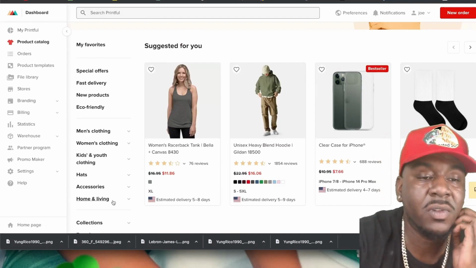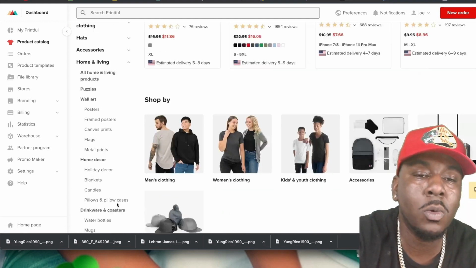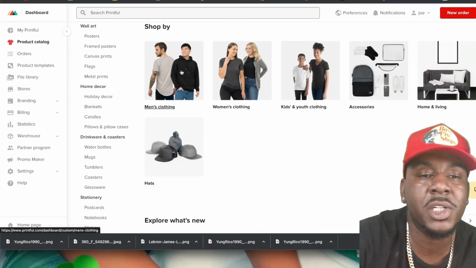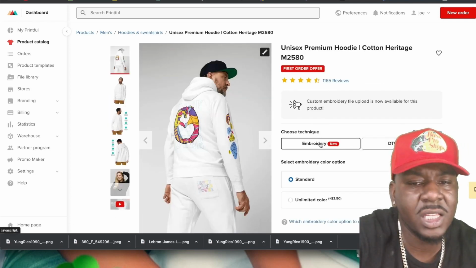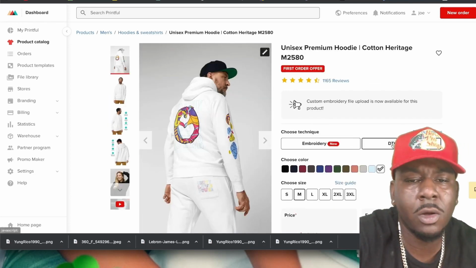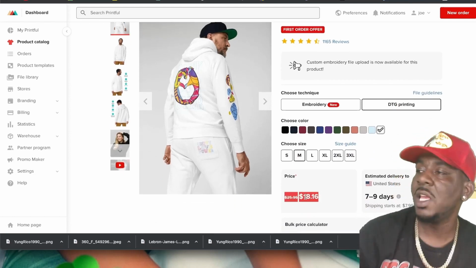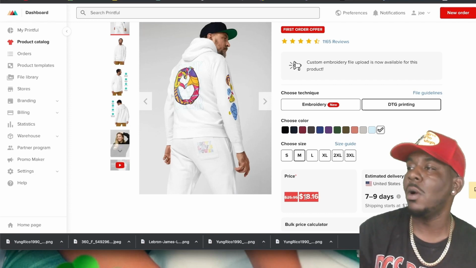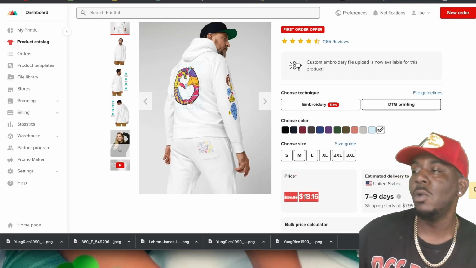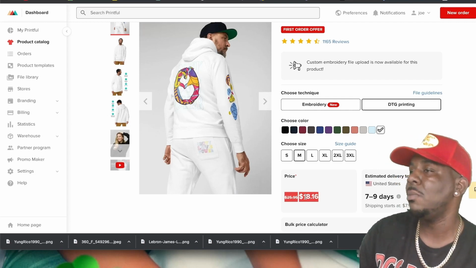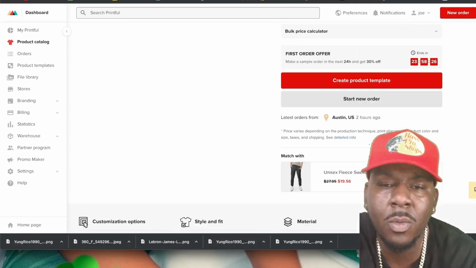They got all types of clothing, home and living, puzzles, wall arts, canvas prints, you name it, right? So first, let's do a Frenchie hoodie in men's clothing. Boom. So here's a bestseller. Oh, you can get this embroidered, or you can do direct to garment printing, which is what I'm going to select to do, white. And so here you see kind of how this business model is starting to work. You pay 18 bucks for this to get printed and shipped. So in order for you to make something on it, you probably need to be upwards in maybe the $30 to $35 range. So boom, we're going to design it.